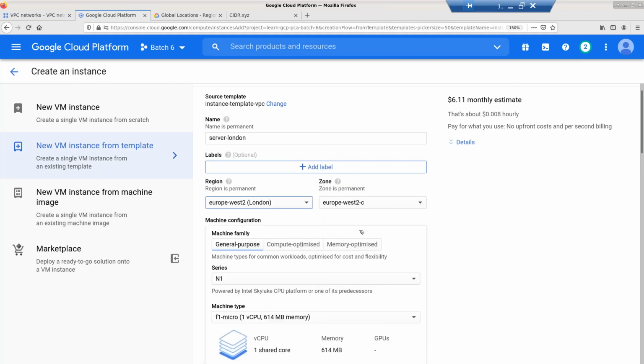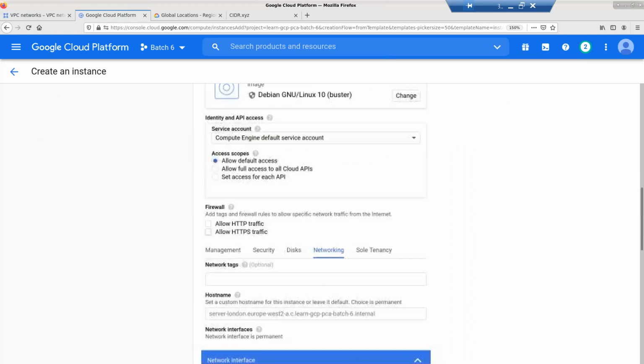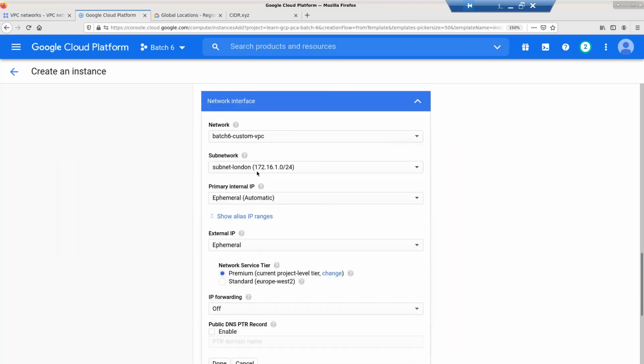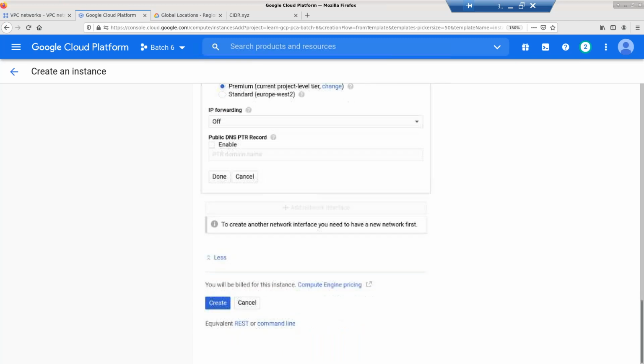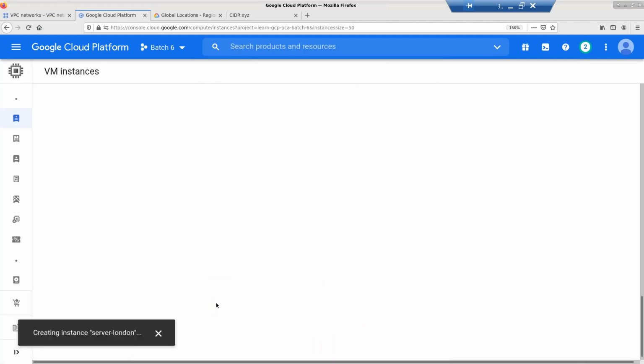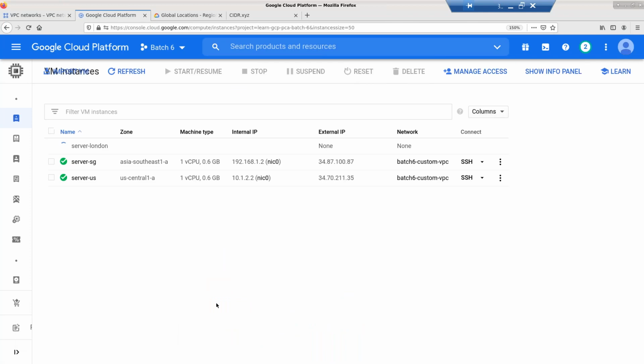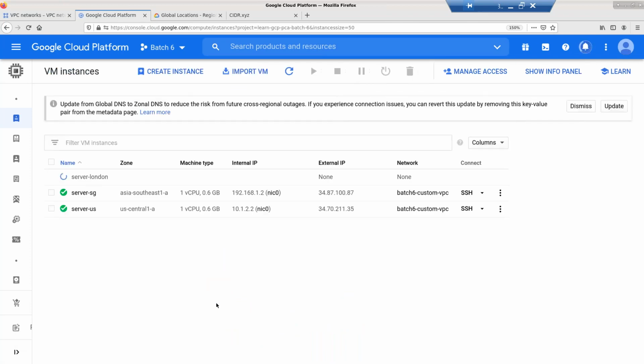So now if I select London, I'll select A zone. Now you will see subnet London is going to come. So create it. Now we have three VMs all in the same VPC, but the beauty is they have different classes. The internal range, the IP which we have used, is different for all three. This is the beauty. This is only possible, I would say, very easily in GCP. I'm not sure in other clouds whether that's possible, but in GCP it's possible because the VPC is a global construct.